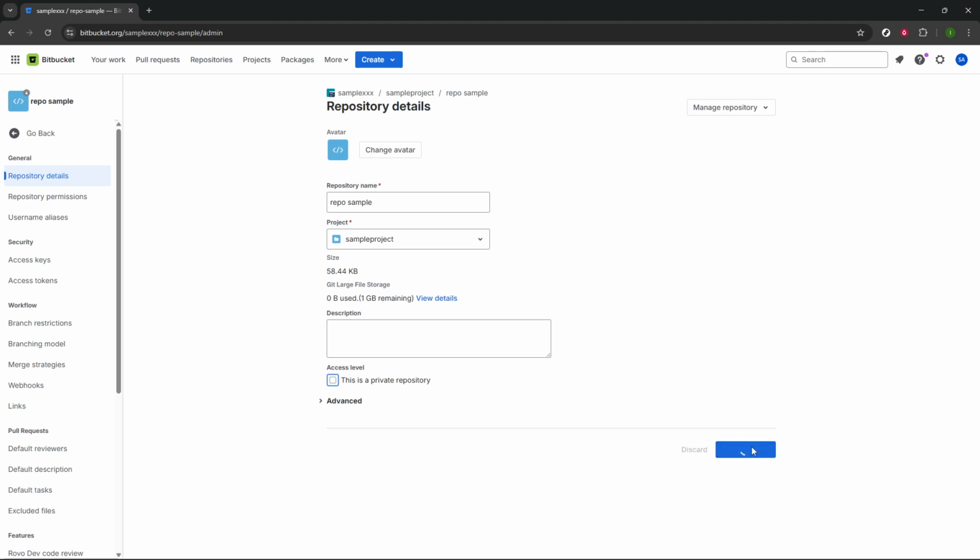Bitbucket will apply the update and your repository will now be public. You should see the visibility reflected in the repository header, and anyone with the URL can browse the code and clone it without authentication. A few quick tips before you wrap up.